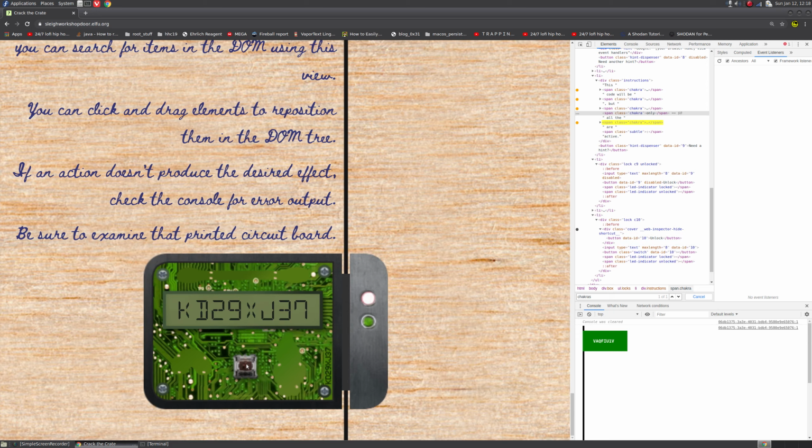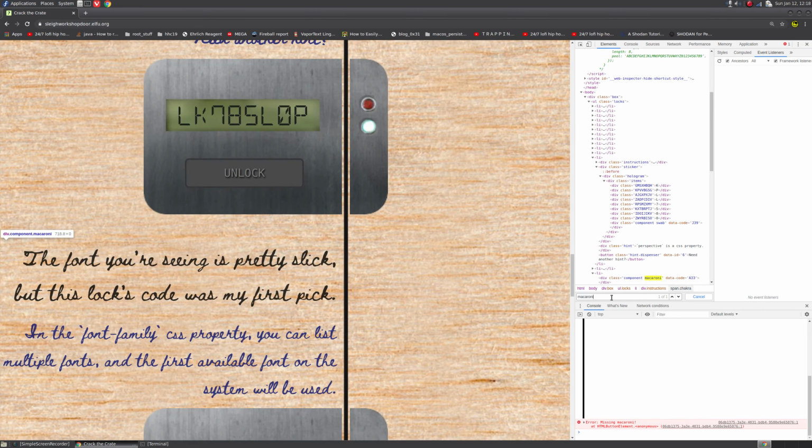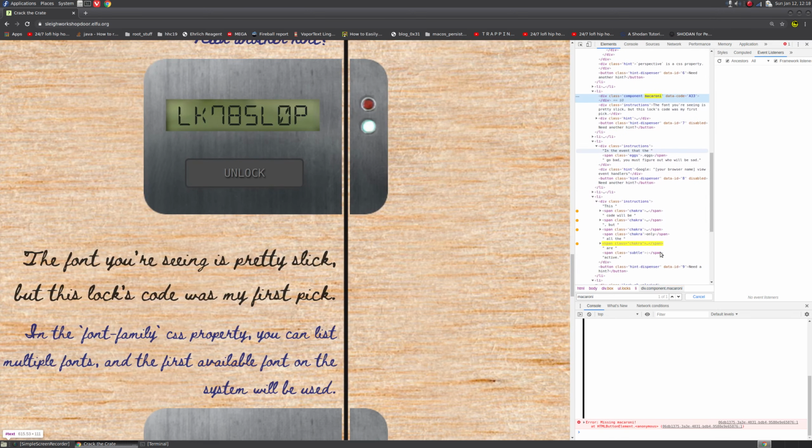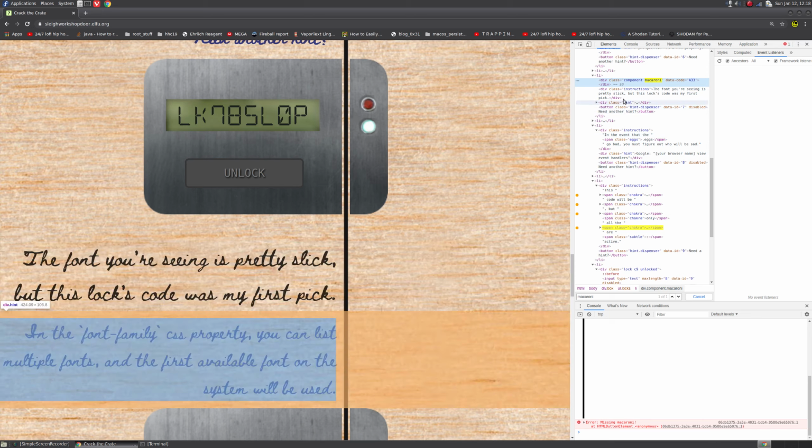But when we try, we get an error in the console saying missing macaroni. And when you look at the circuit board, you can kind of see that this one looks like the shape of a macaroni noodle. So earlier we searched for chakras, but this time we're going to search for macaroni. We can see that there's a div with the class component macaroni, and it has a data code. It's probably specific.